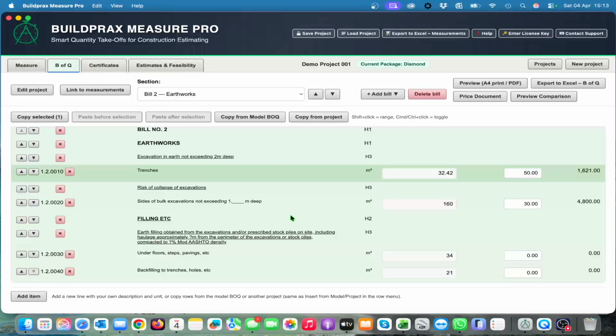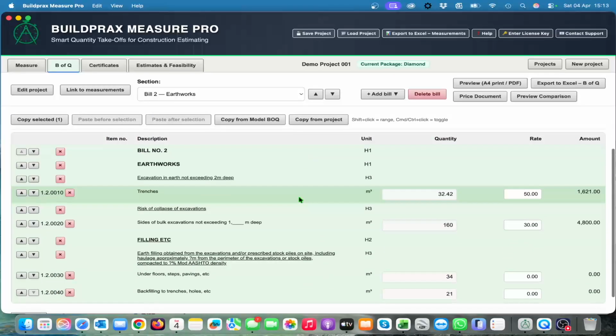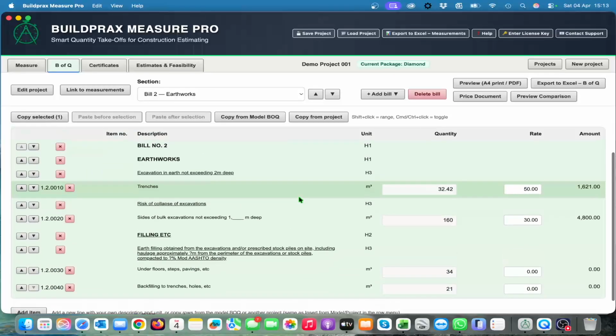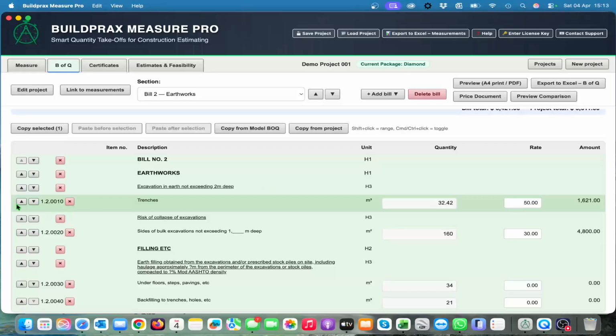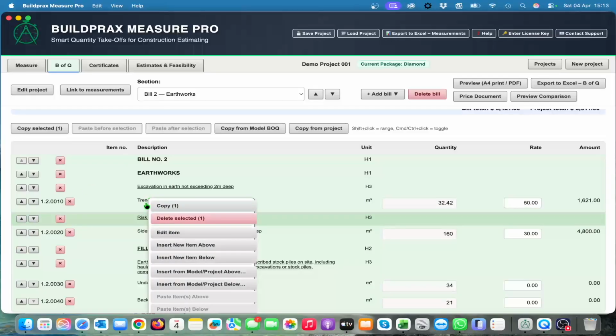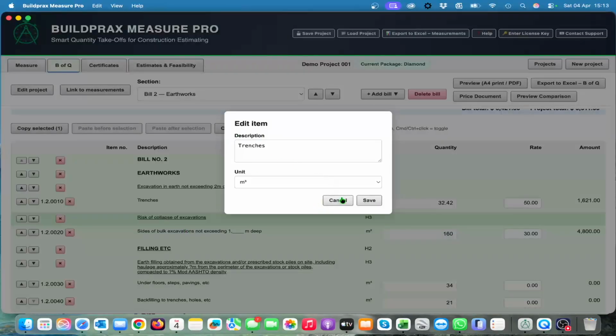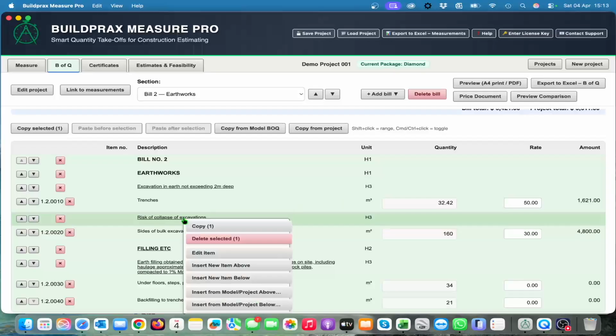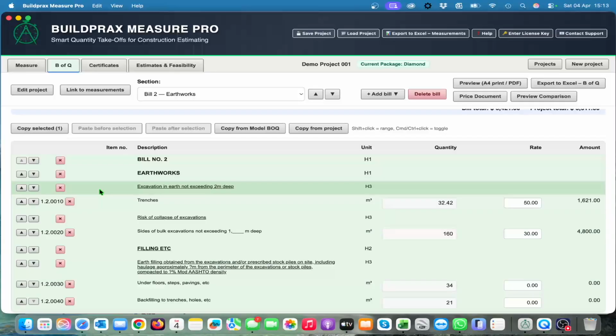So that is so much for the bill of quantities, and the next thing I will show you is the certificates. But for now, there are quite a few things in your bill of quantities that you can play with. You can move items up and down, and if you right click anywhere, you can edit items and put in new items. If you want to, you can insert items below or before. You can copy more items from different bills or different projects.